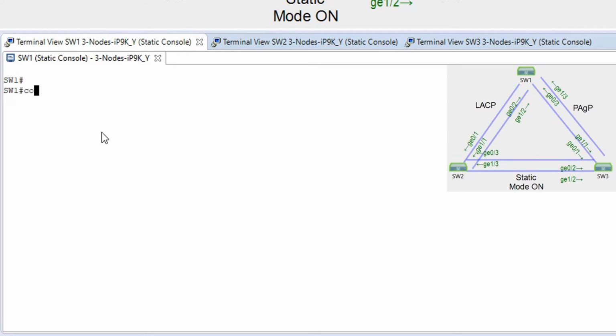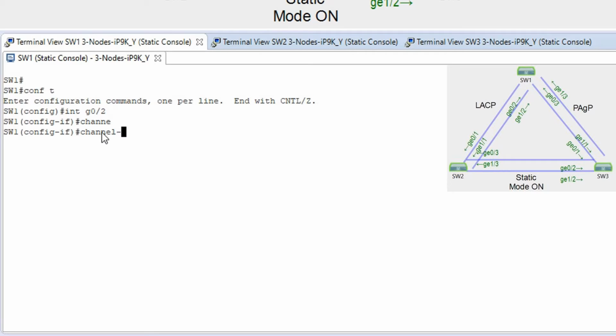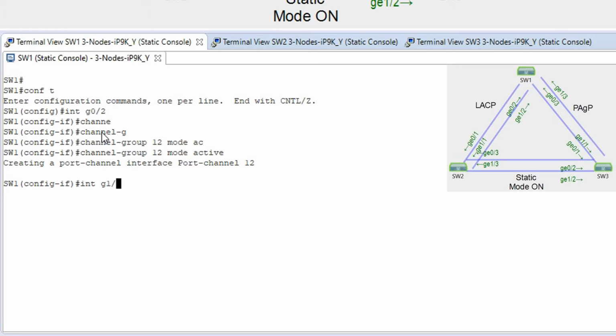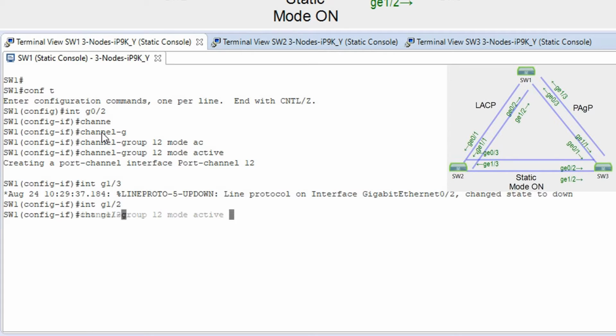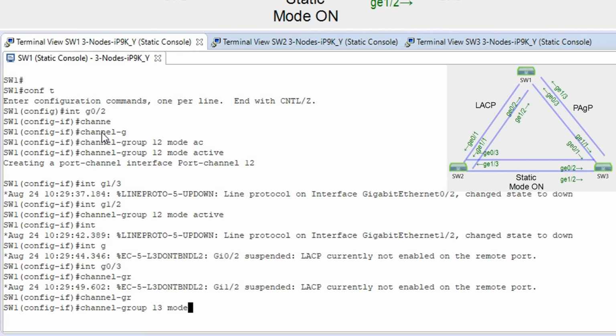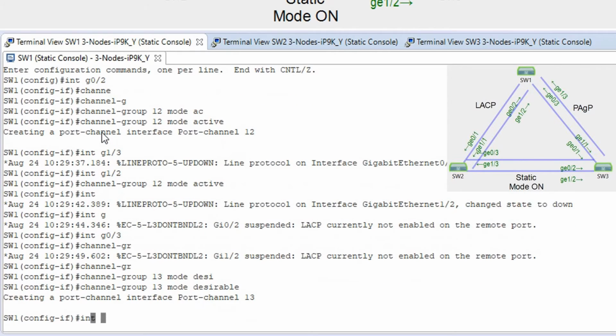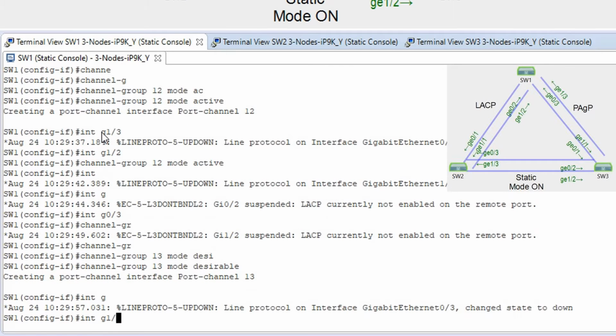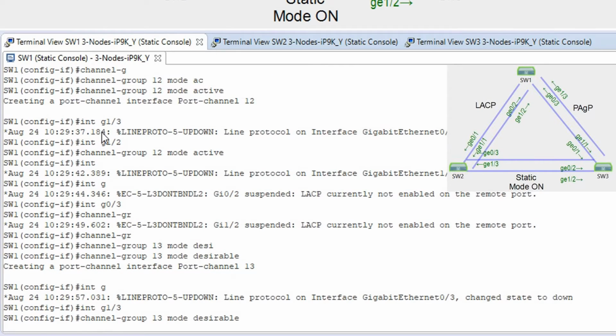Switch SW1, conf t. We have interfaces G0/2 and G1/2. Interface G0/2, channel-group 12 mode active. Interface G1/2, channel-group 12 mode active. And interfaces G0/3 and G1/3 facing the SW3 switch. G0/3, channel-group 13 mode desirable, and interface G1/3, channel-group 13 mode desirable.